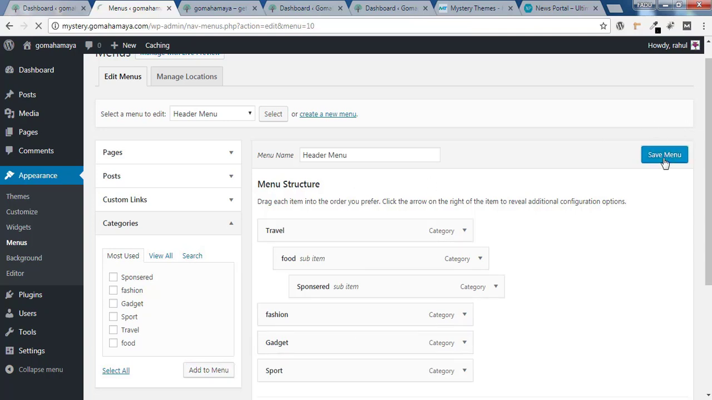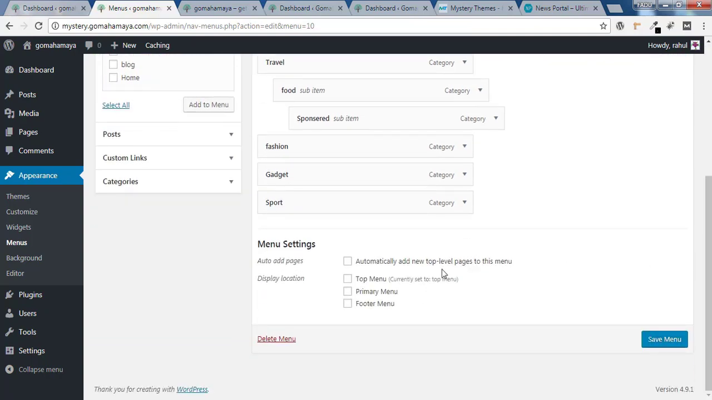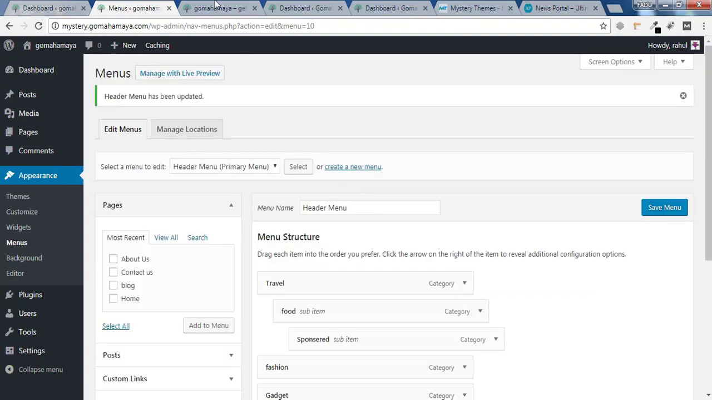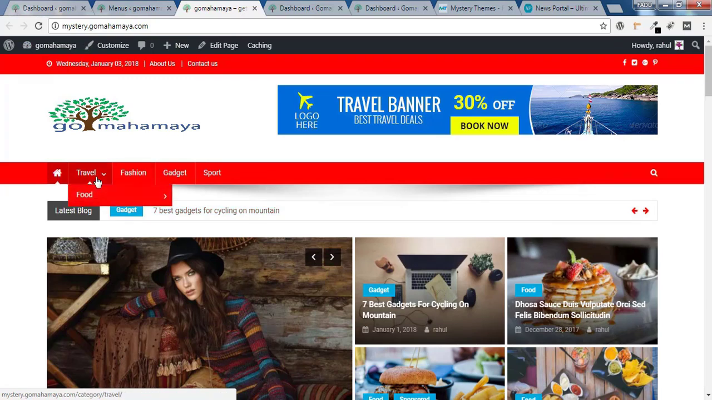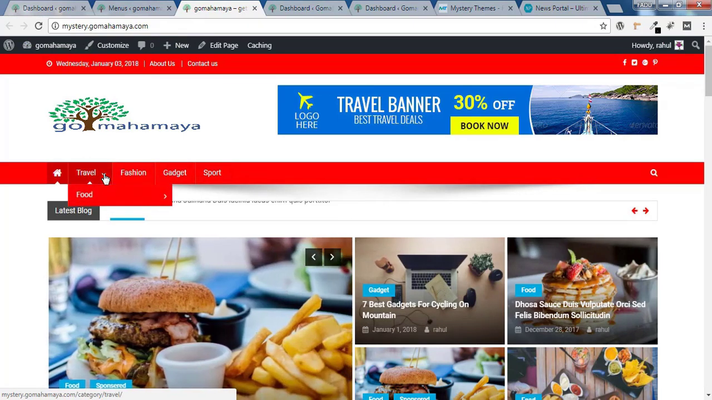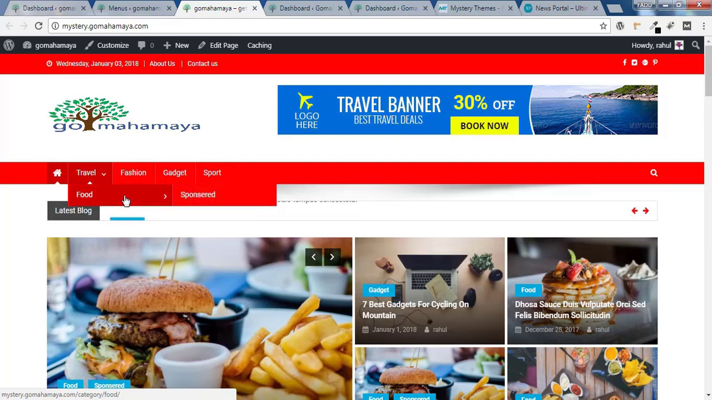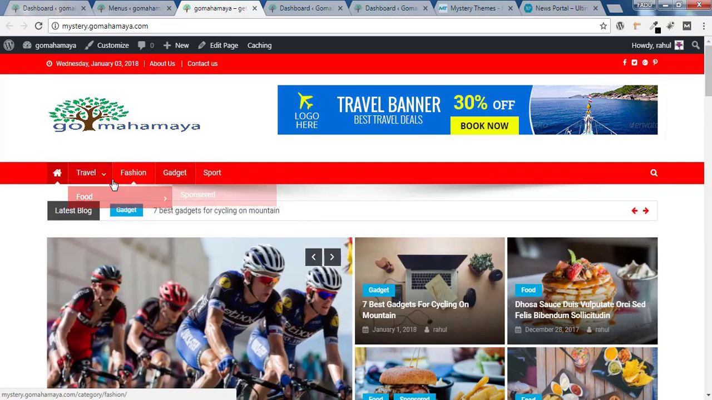Click on save changes, and if you scroll down, you didn't add it to the primary menu. Click on that primary menu to add it to the header menu. Click on save changes and go back to your page and refresh it. And now you can see travel is there, and fashion is there, gadgets is there, sports is there, and inside travel you have food, and inside food you have sponsored. So you have to think about how you want to make your menu.